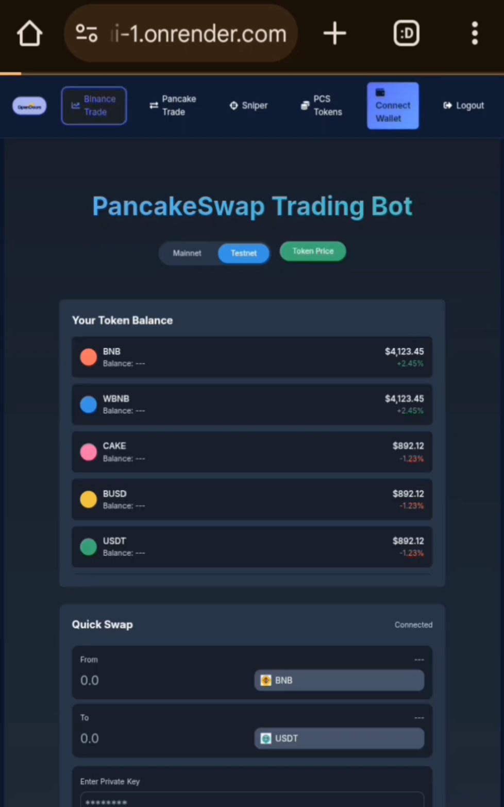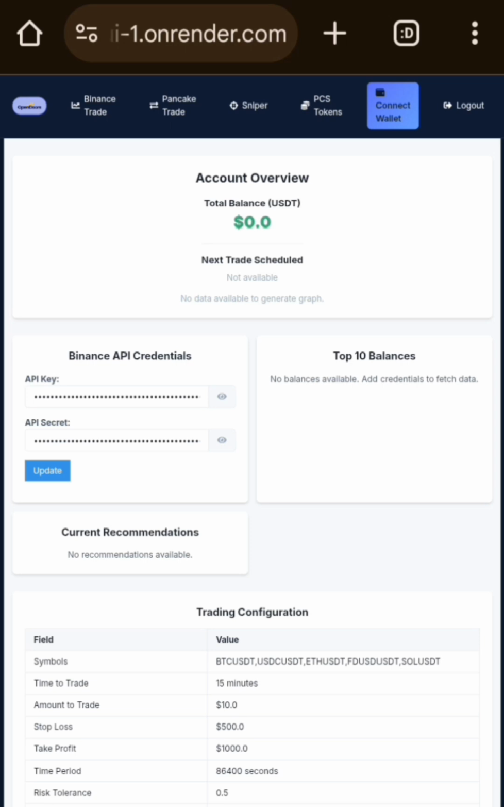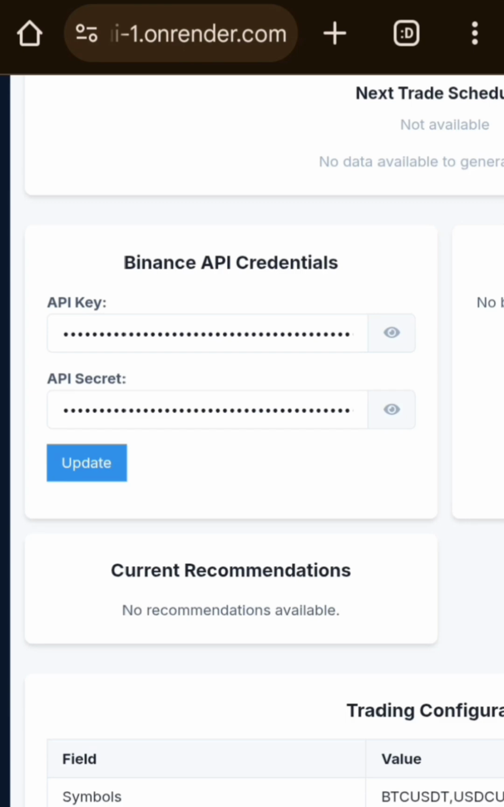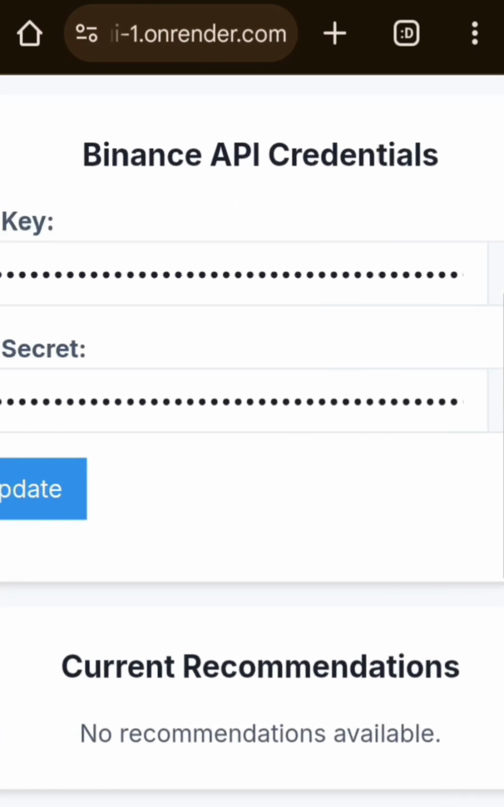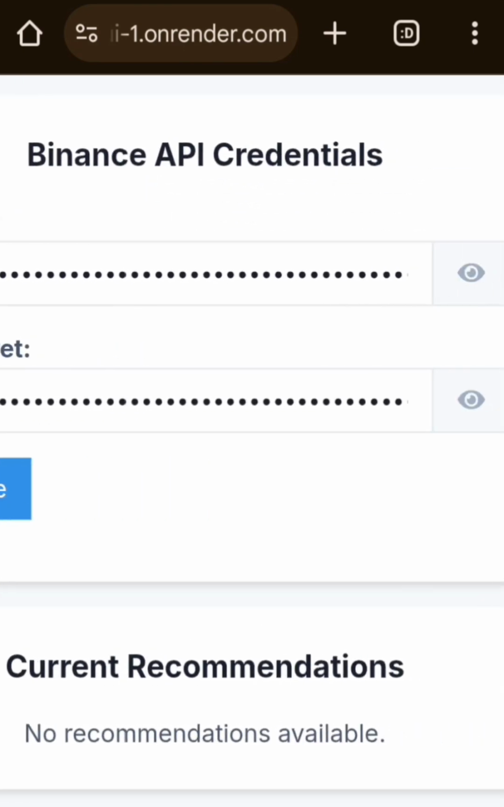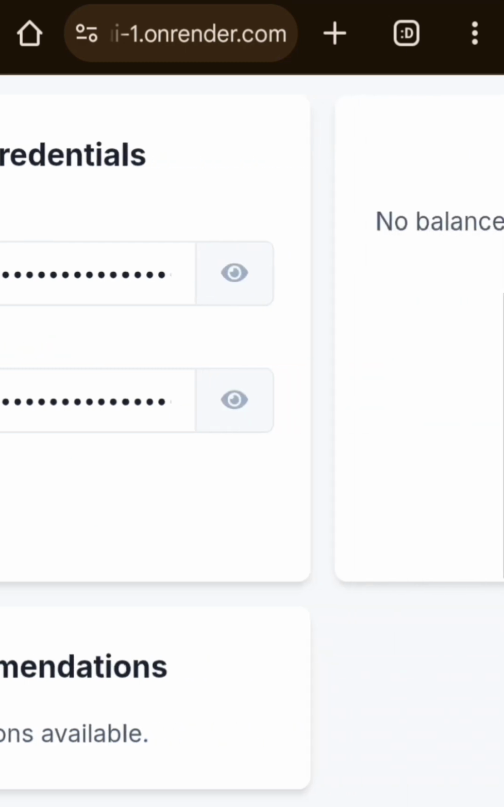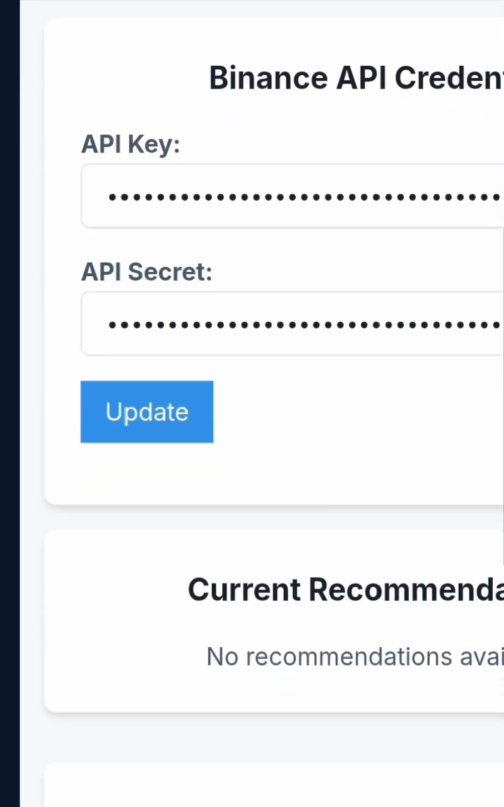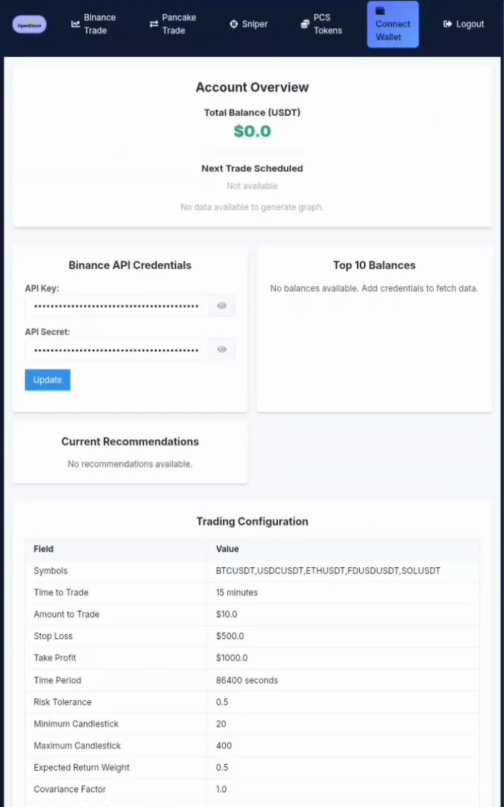Now we click on this icon and see what is there. So the connected wallet, API and all of it will be shown here. You can connect your wallet, your Binance credential, or just import your wallet, your Trust wallet, or anything to the bot.